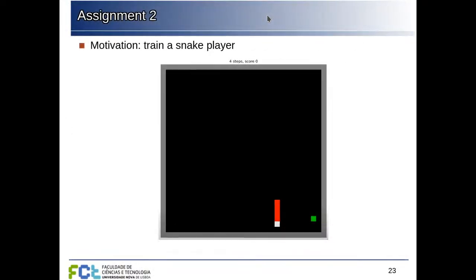For the assignment, the motivation is to train the snake player. So this is an example of one agent that I got. It's a bit frustrating because it takes a long time to go for the food, but I used a very large discount factor, so maybe that was one of the problems. You can experiment with that, but basically this is not the goal of the assignment. This is just a motivation.